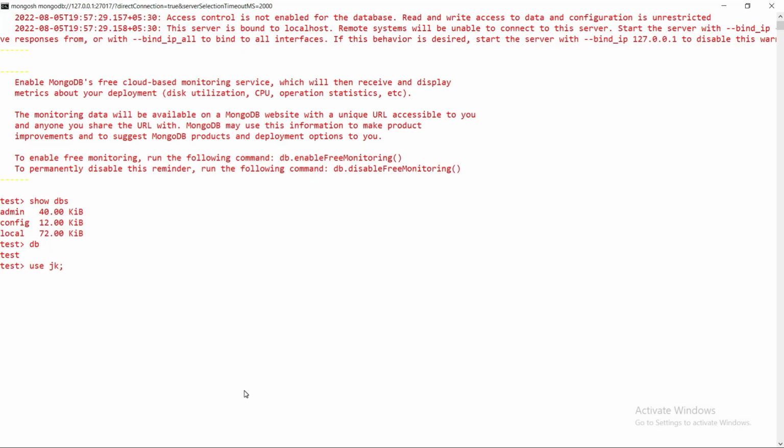Okay. Here observe guys, if I enter use JK, yes there is no JK database, but when I use JK, it will say switched to JK. The meaning is the database is created and you are working with database JK. Now for example, if I define show dbs, this command is meant to show the list of databases, right? But you can't observe JK here because the JK database doesn't contain any data. Yes, if you observe here, the admin database has this much data, config this much, and local this much. But JK doesn't have any data. That's why it is not displaying anything.